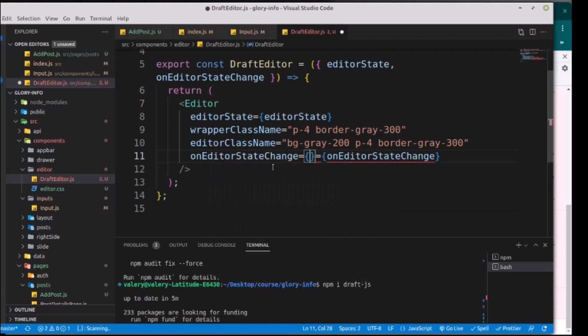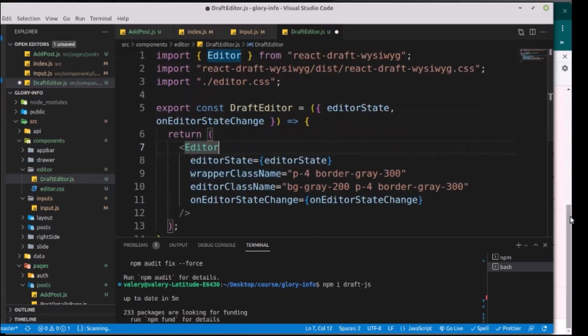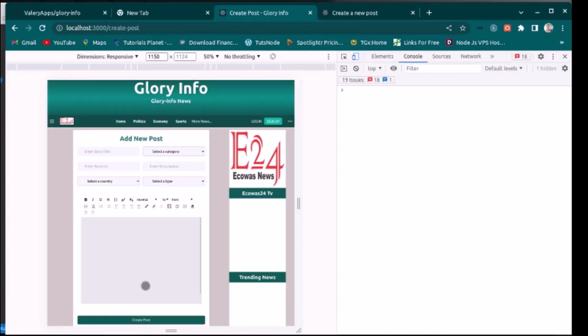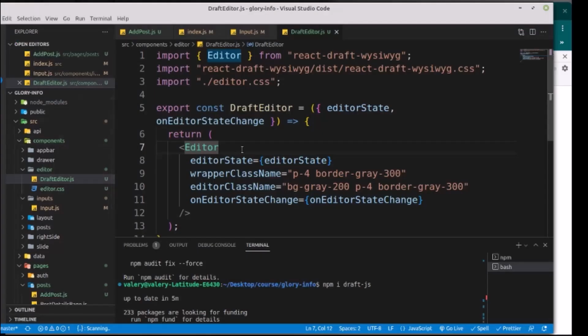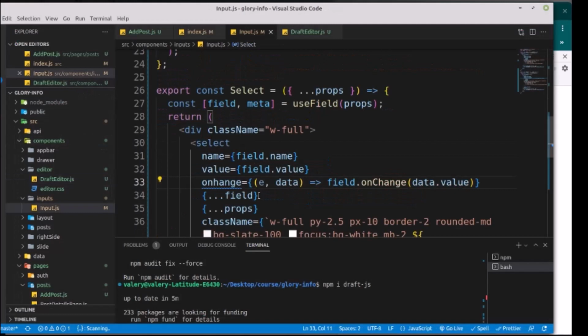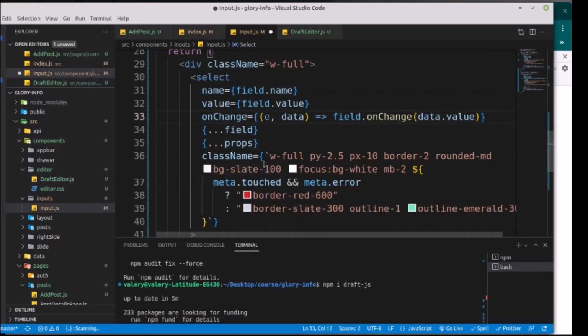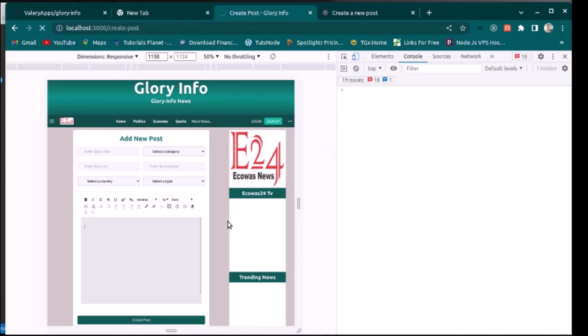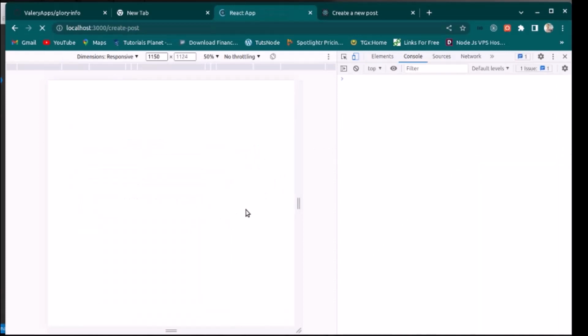All right, so it is not onContentStateChange. It's onEditorStateChange. Okay, so that is the first thing. So let's go back there now. Remove this. You can click there. It is no longer throwing an error. Okay, so that was one of the problems. In the second problem, where is this input, we have onChange like this, with a capital C. All right, so reload and see what we have.